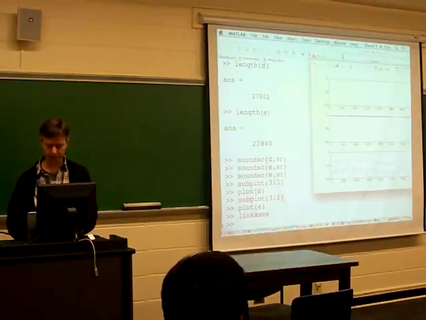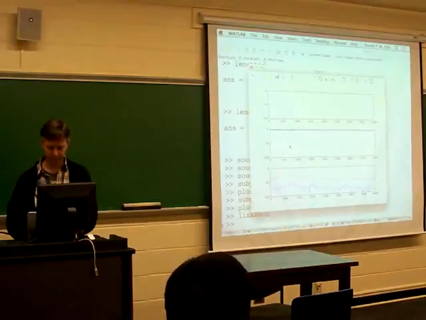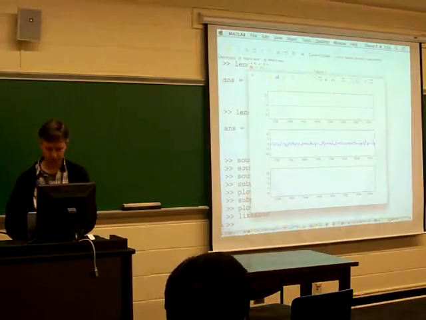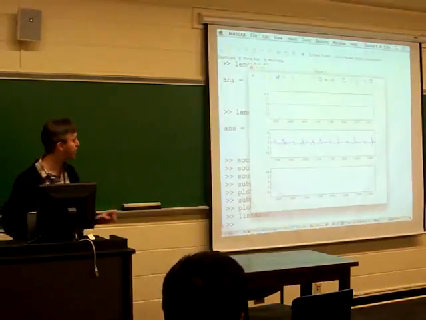Not sure what happened there. Let me see if I zoom in on a part of this. Oh yeah, the scaling's not working so well. This is the residual in the middle here.